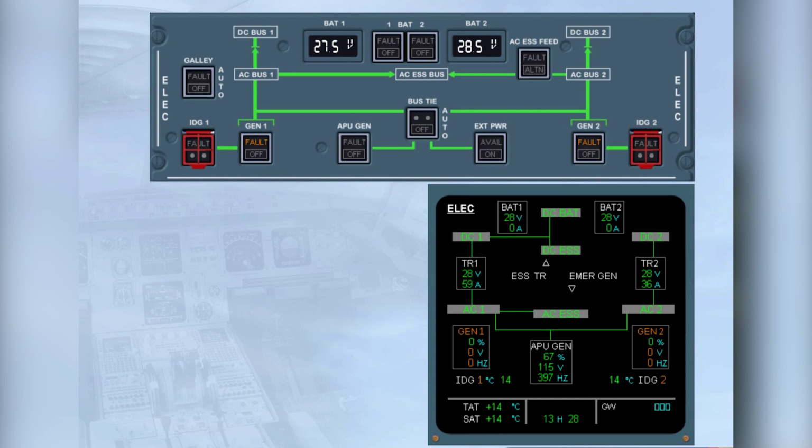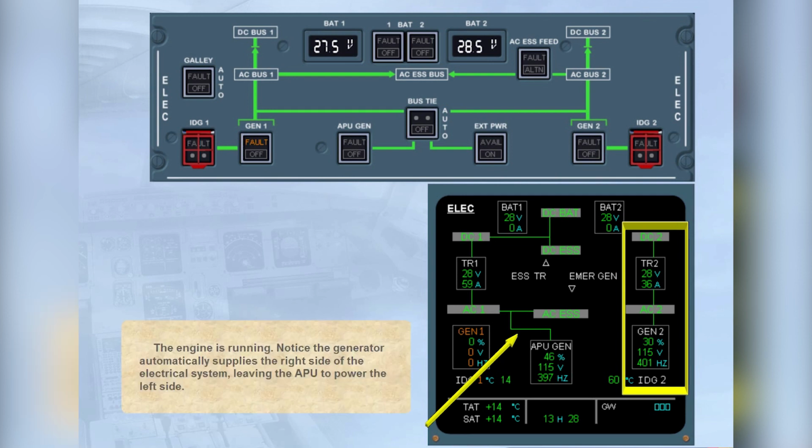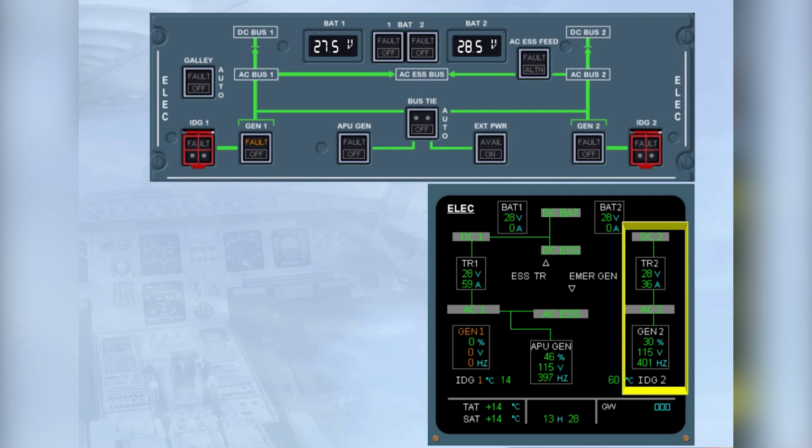We will start engine 2 first. The engine is running. Notice the generator automatically supplies the right side of the electrical system, leaving the APU to power the left side. Notice also that the fault light on the generator 2 push-button switch has disappeared.